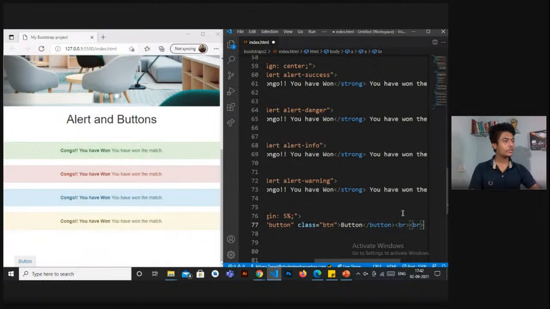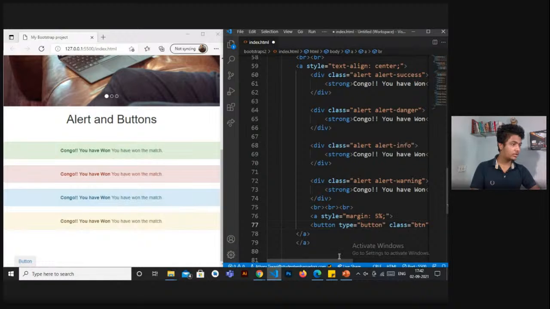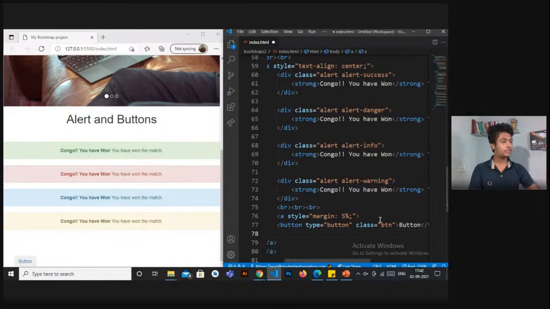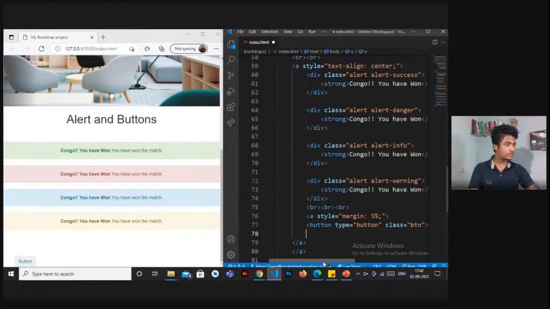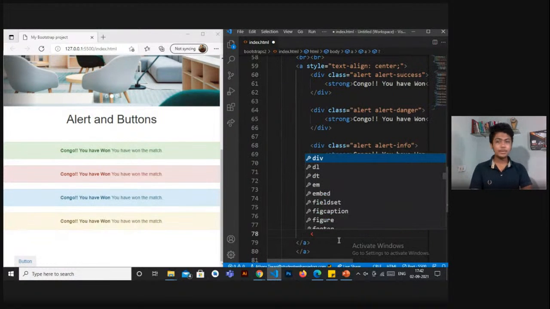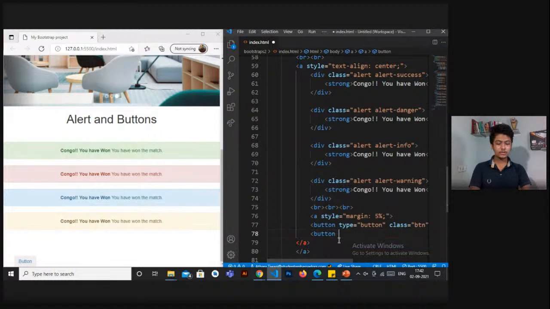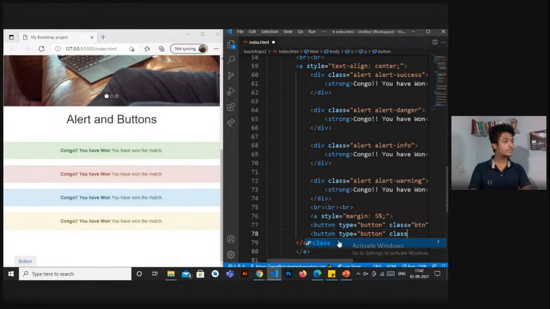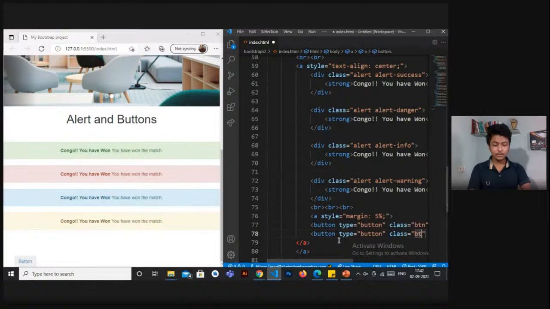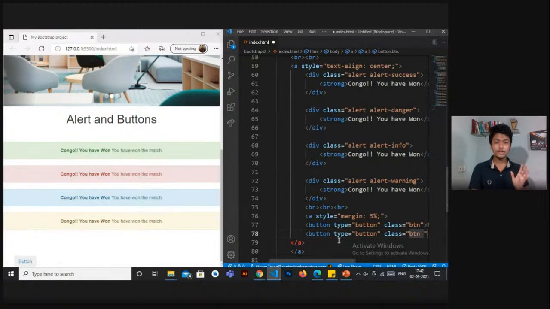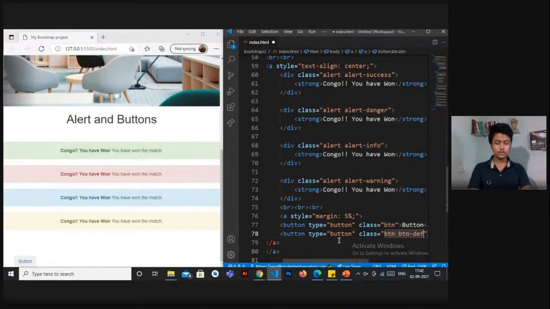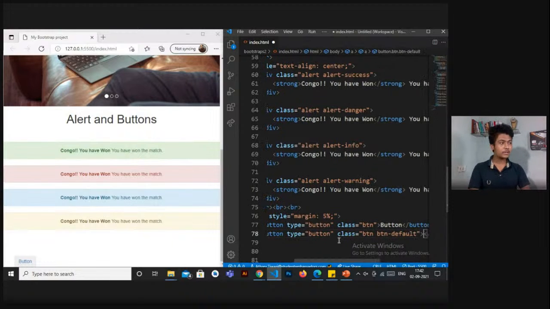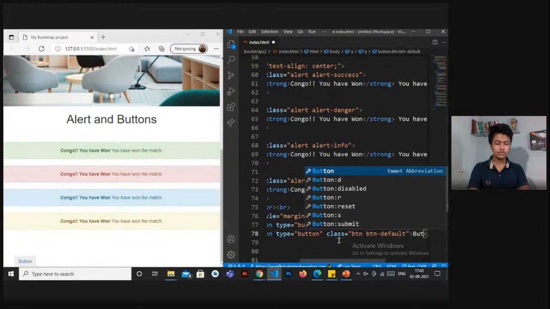And now our second button, type will be button, and class will be btn. But now we have to use different buttons, so the class will be btn and a subclass, btn-default. You don't have to code these buttons, they are just predefined buttons. So we will write the button, and now you can see the button part. Okay, so this is the default button.